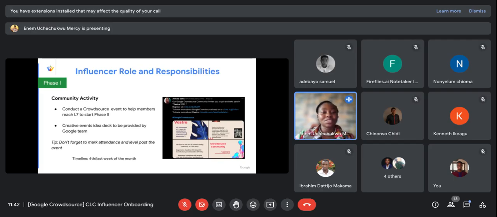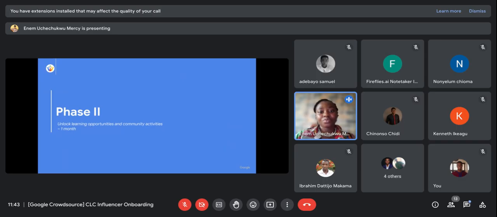So you just keep doing the activities. The activities are mainly just to ginger them to get to level 7. And level 7 is 250 points. So 250 points is something they can even achieve within 10 minutes to 30 minutes. All these ideas and creative decks will be shared with you after the post-onboarding call.